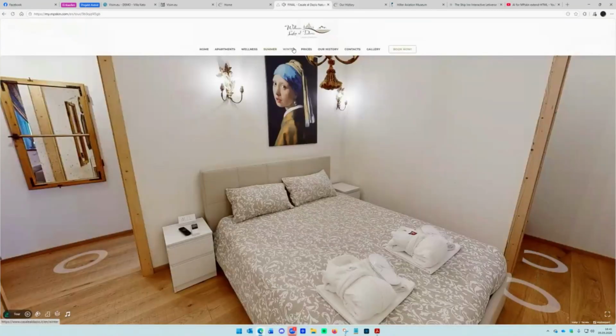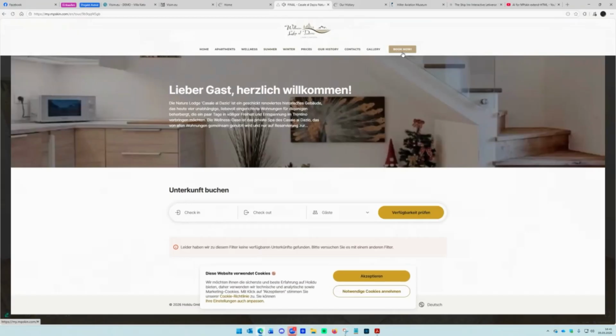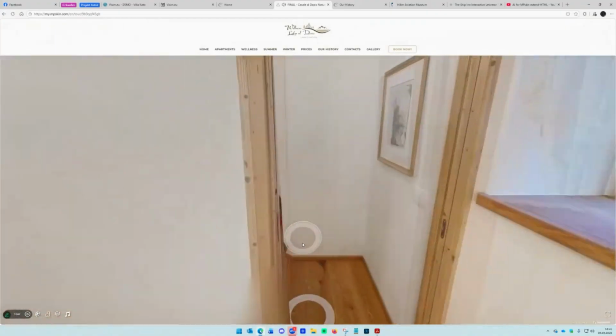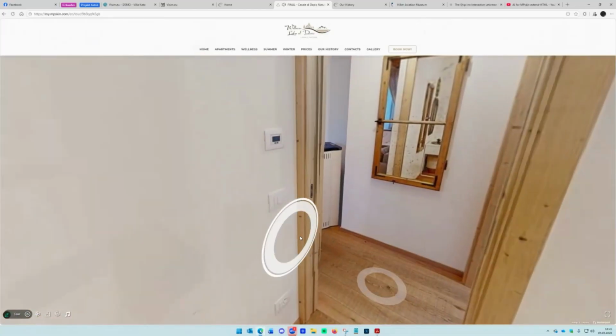So I can just jump straight from these different ones to the website, or I can even have a book now button. So this one actually opens a pop-up for me now, and it sends me straight to the booking page. So this is a great way to integrate all these different functionalities, almost making your tour look a little bit more like a website than just a standard tour.